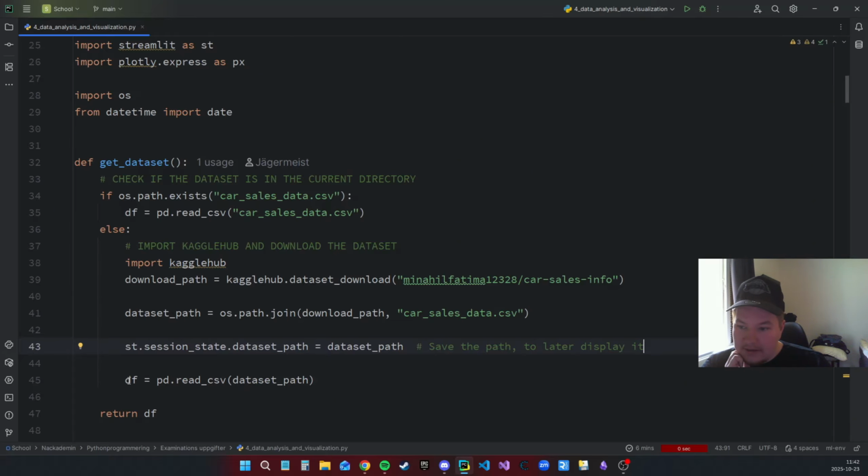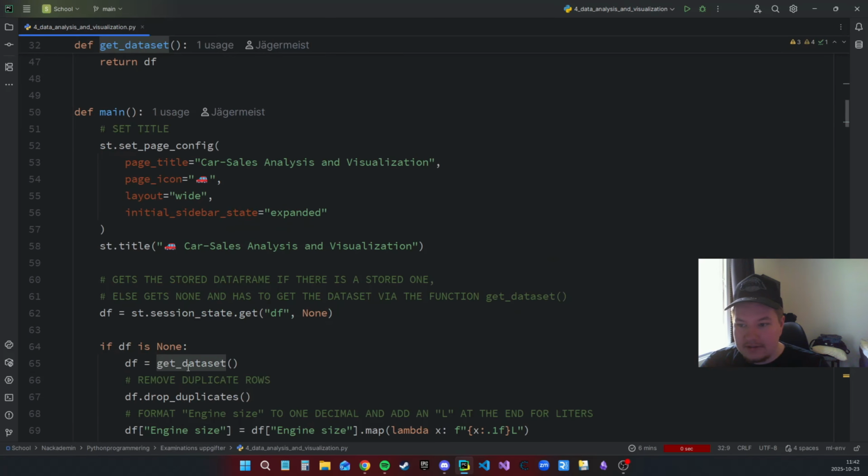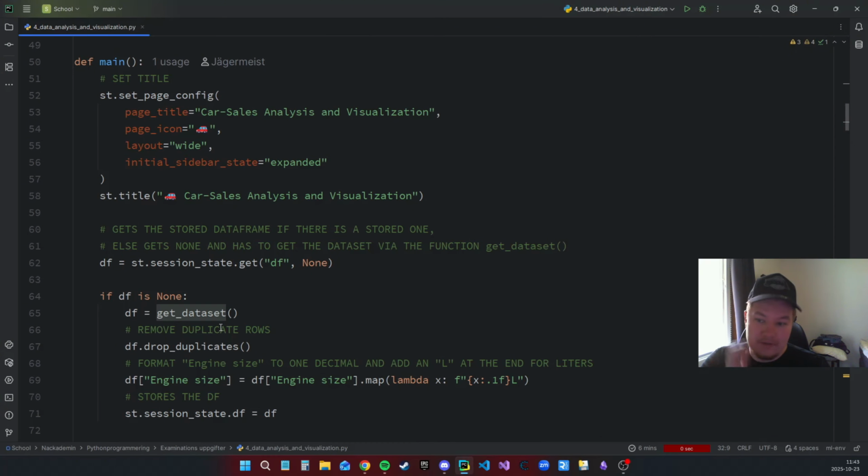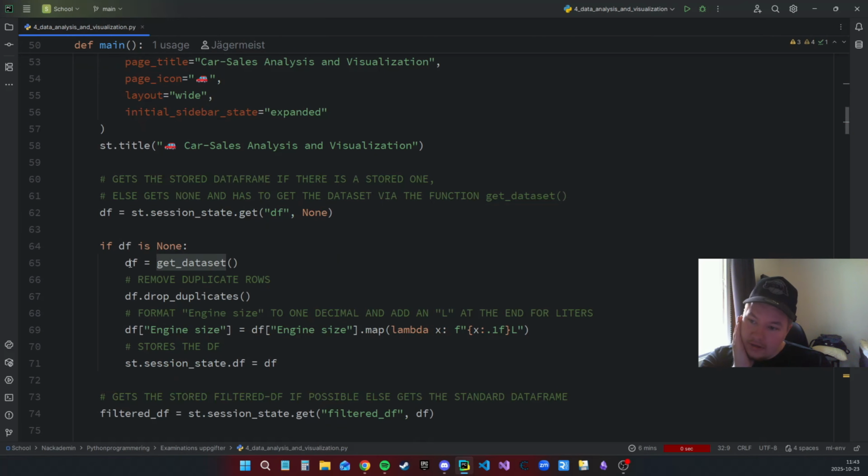And then I use pandas to read in the dataset from that path and store it in df and return it. So yeah, that's the get dataset function. So after this function, I get the pure pandas data frame with my whole dataset in it. So then I start by dropping duplicates.